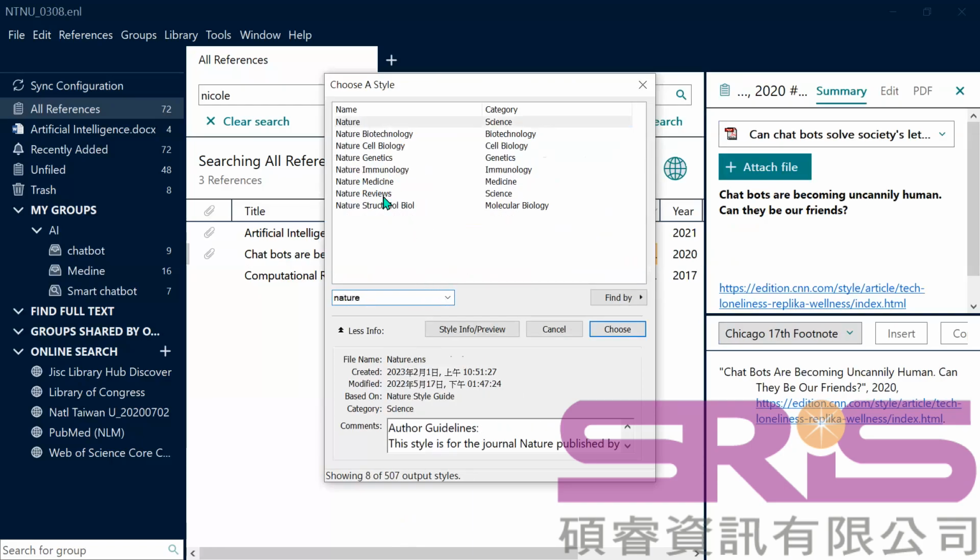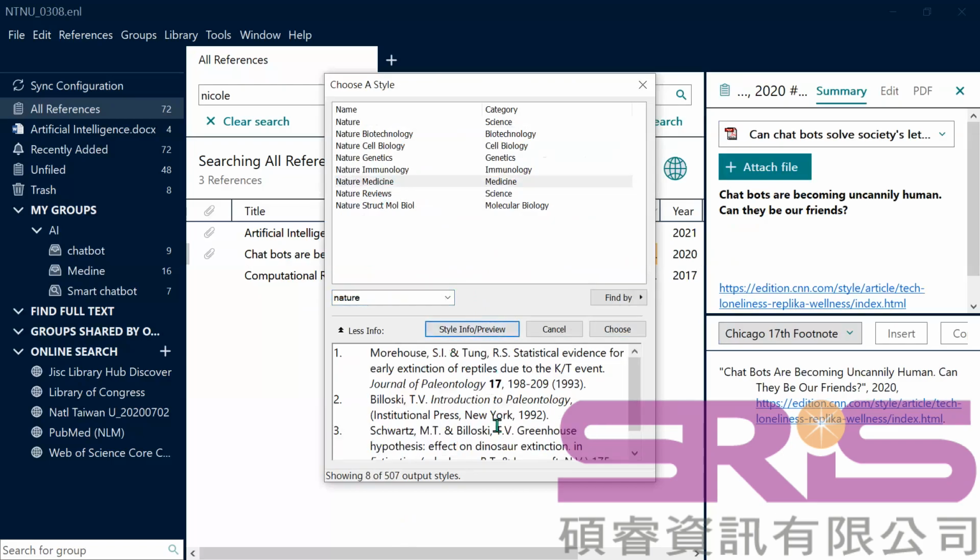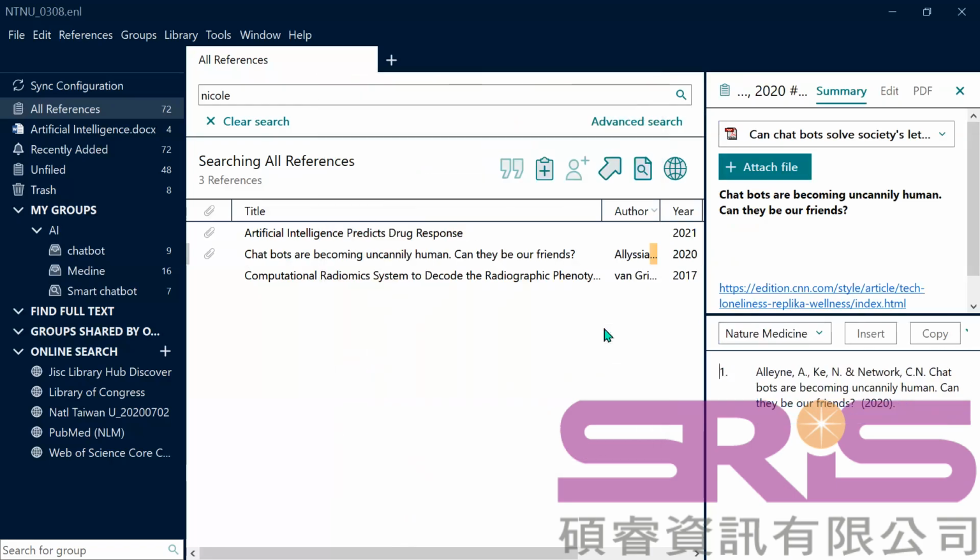Maybe I want to use the format like Nature Medicine. So I can just key in Nature Medicine and remember to press the enter key on your keyboard to do the search. After you choose the one, you can preview your output style and check if this style is the one you are going to use or not. Then after that, you can choose this one and choose.